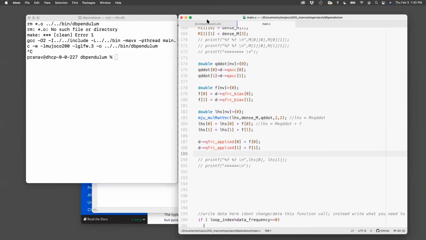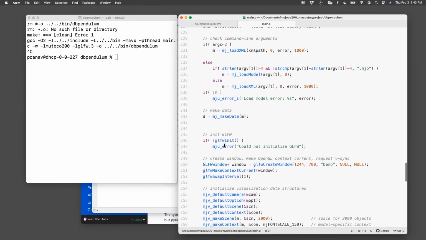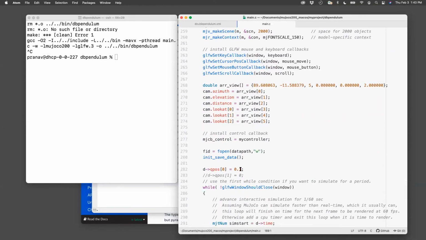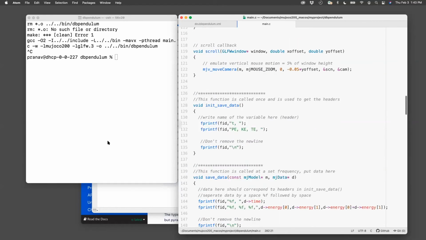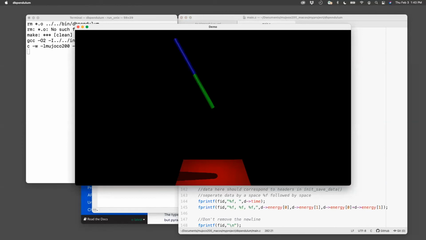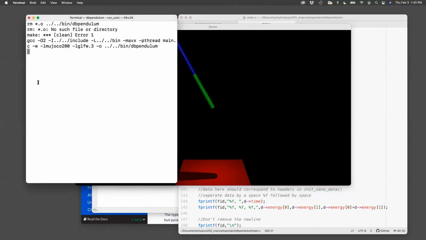If you want to be more convincing, maybe you need to change this Q pose, the initial position, to, let's say, 0.5. So just change it to 0.5. So it stays there. It doesn't move because we've applied force on both joints just equal to the external force.